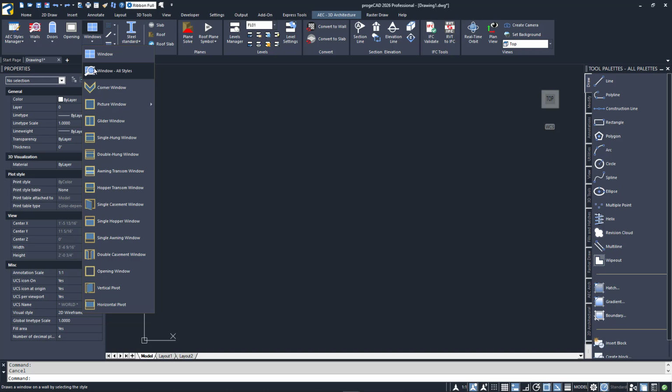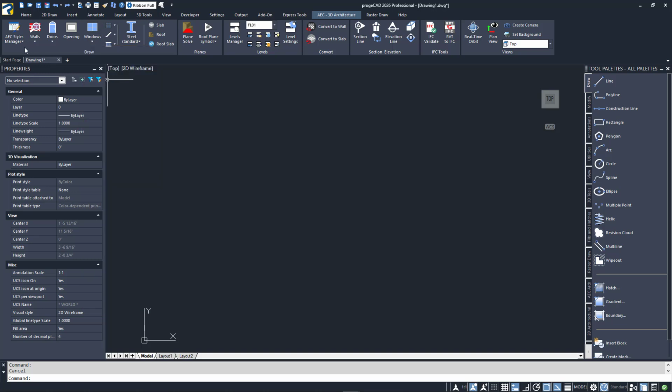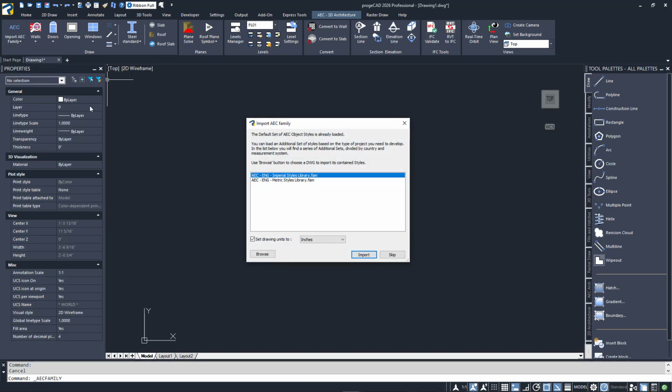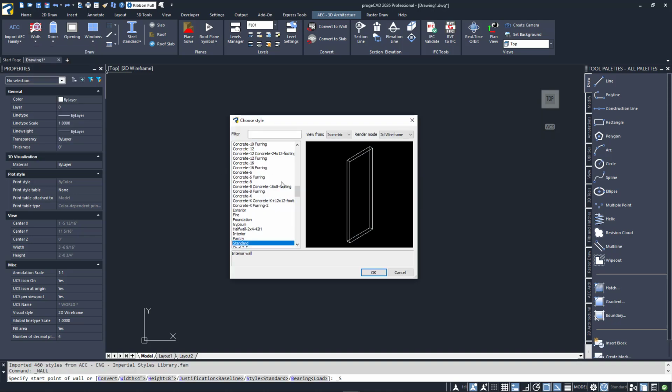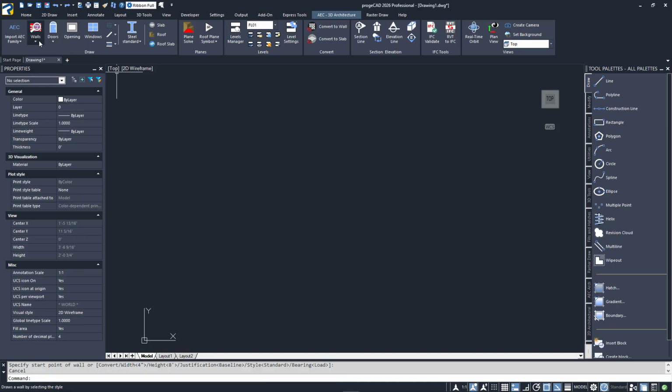For our demonstration, I want more choices, so I'll expand the AEC Styles Manager icon to bring up the Import function again. You will get a lot more styles to choose from than the basic set. I'm going to choose to import the Imperial set. I'll click on the All Wall Styles again, and now you'll have a much longer list of styles to choose from. At this point, you should note that the menu interface still only displays the original basic styles. If you use imported styles, you'll need to use the All Styles dialog to make your selection.